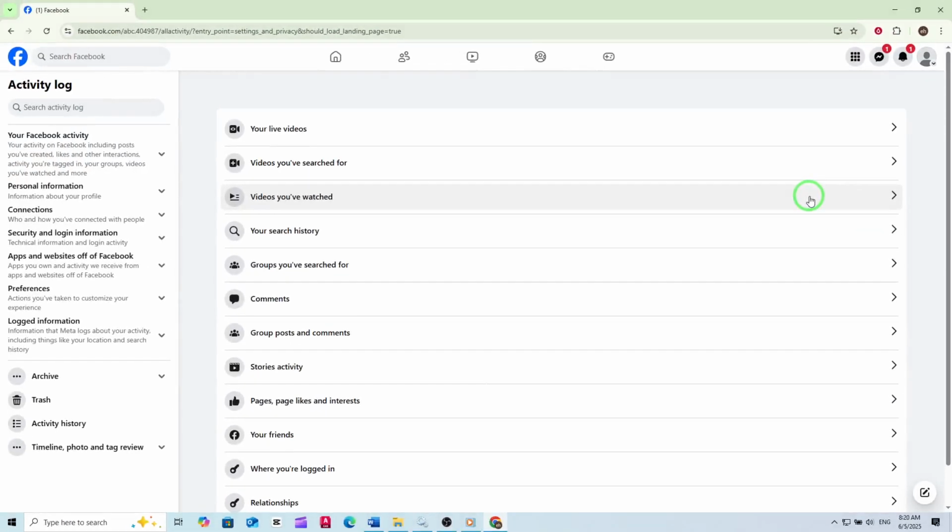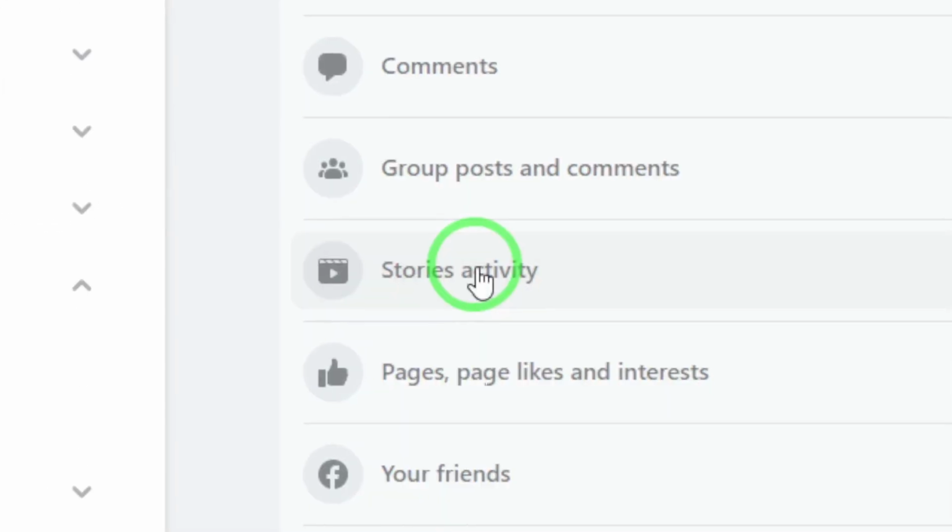Now, you're inside your Activity Log. On the left side of the screen, you'll notice a list of categories that help you filter your activity. Scroll down until you find Stories Activity. Click on it, and just like that, you'll be able to see all the stories you've posted on Facebook. Here, you can review your previous stories, see who viewed them, and even manage or delete old stories if you want to tidy up your profile.